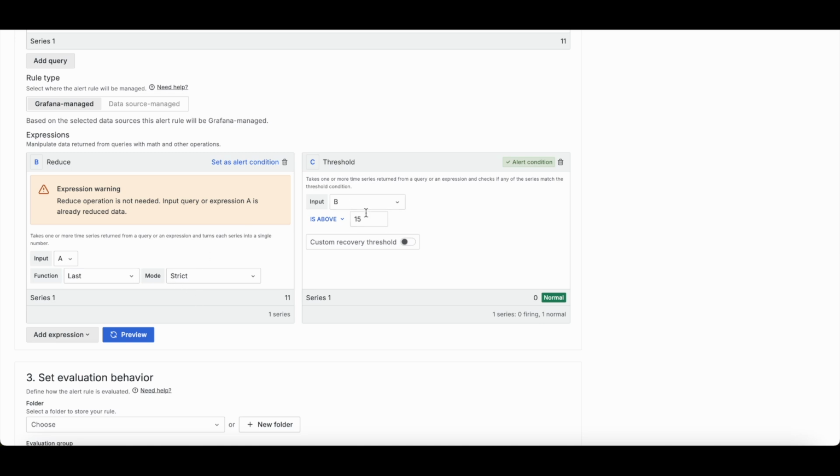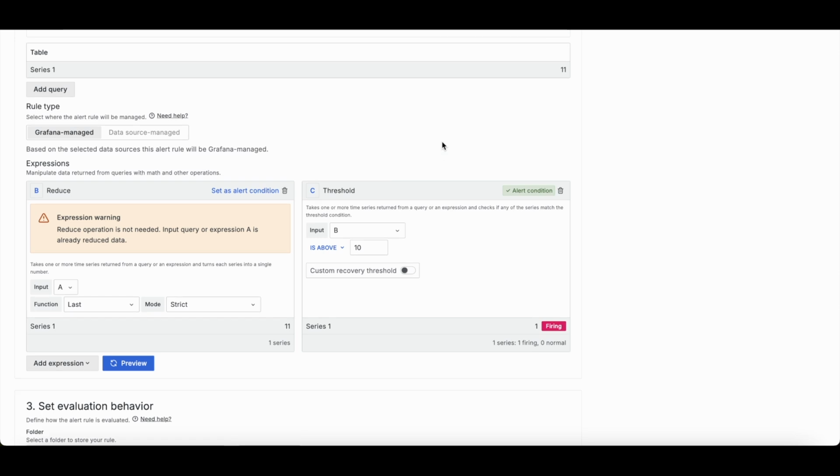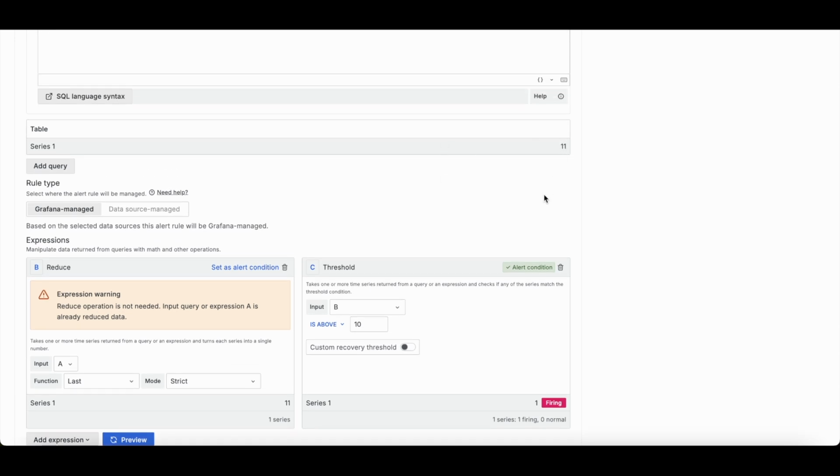And then I'm setting the threshold to be above, for example, 15 or even 10, so then my alert will most likely go off. Yeah, so it's already firing because the alert condition is already set and it's already reached it by being at 11.